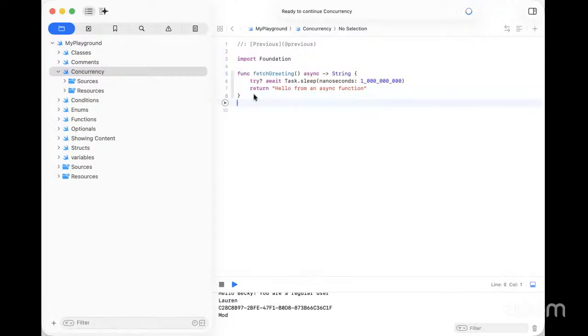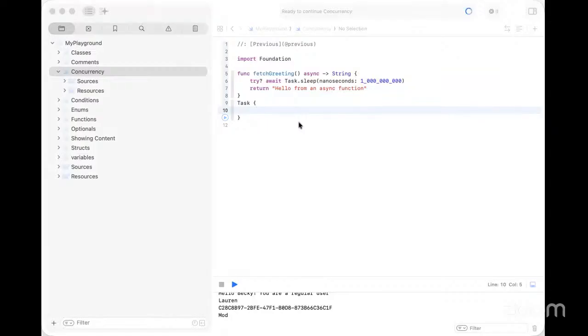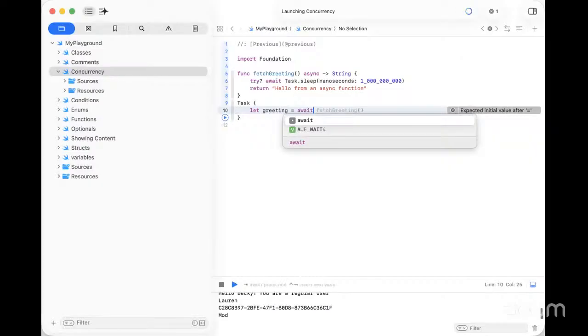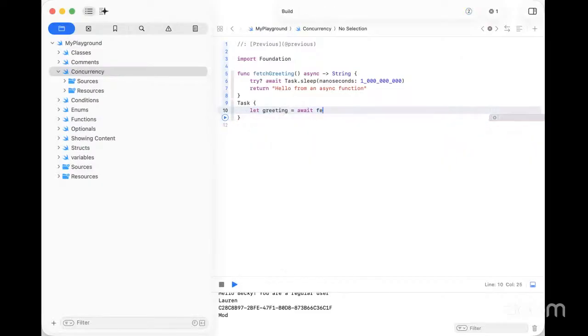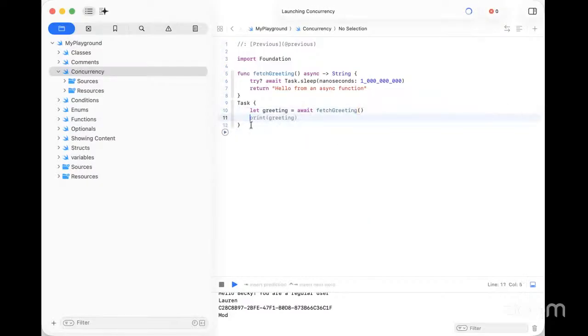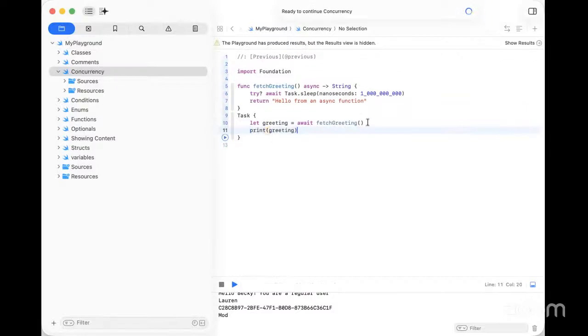And so now outside the function, we're going to write Task to create an asynchronous task, space, left brace. And then we're going to say let greeting = await fetchGreeting(), kind of like what we did earlier. Let greeting = await fetchGreeting(). And then we're going to say print(greeting).